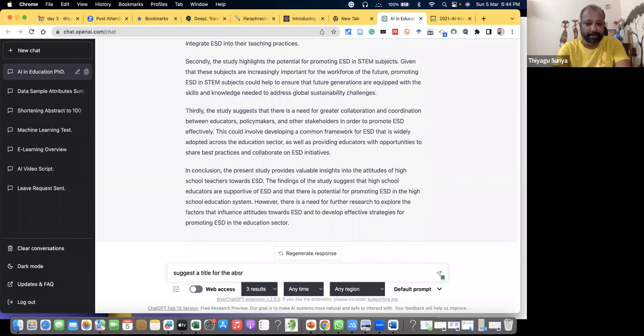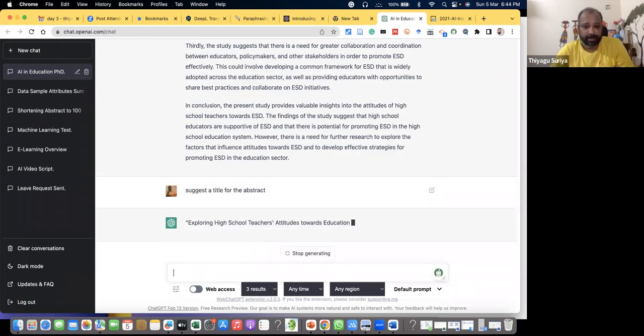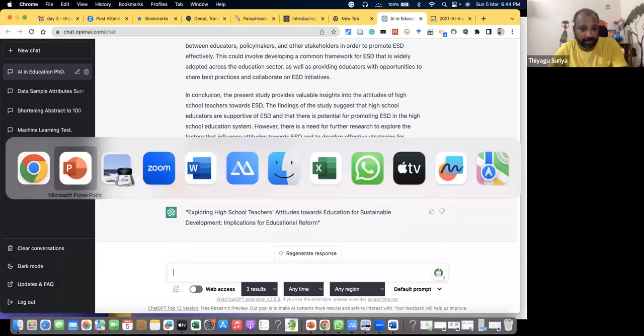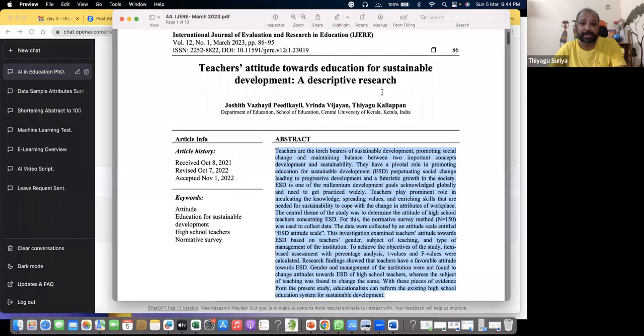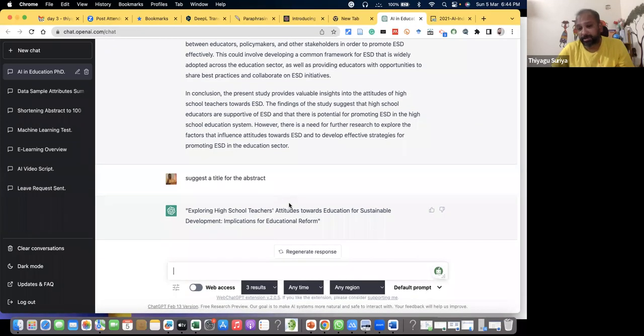We already kept this abstract, no? I already pasted it. There is a reason I didn't type or paste the abstract once again. Just ask the question: suggest a title for the abstract. Now we can see, based on the content I posted, it suggests: exploring the high school teachers' attitude towards education for sustainable development for implementing education reforms. The original title is: teachers' attitude towards education for sustainable development, a descriptive research. But now ChatGPT provides a different title.